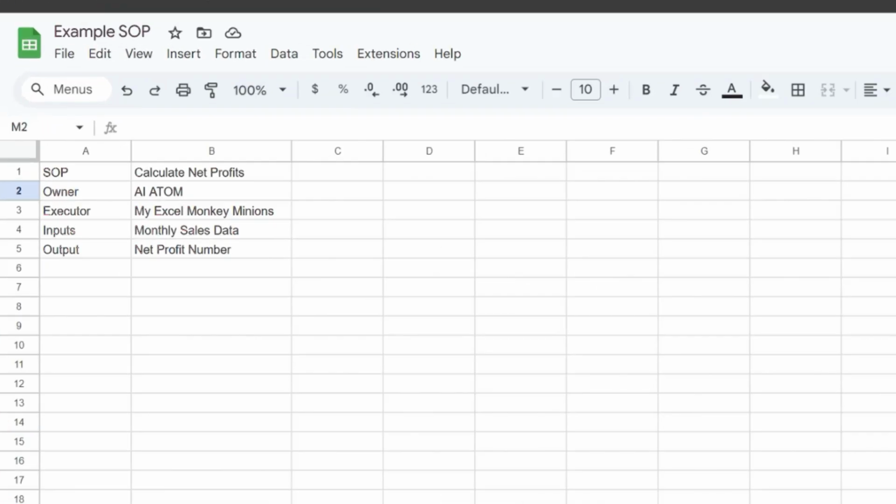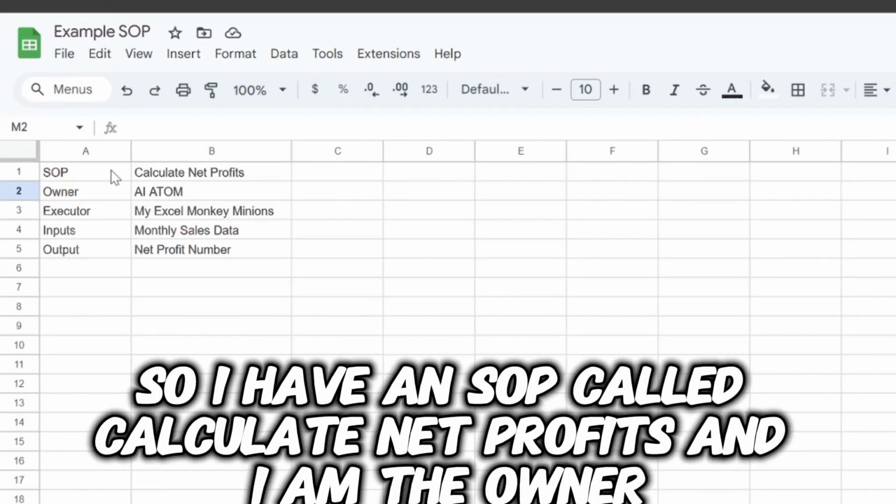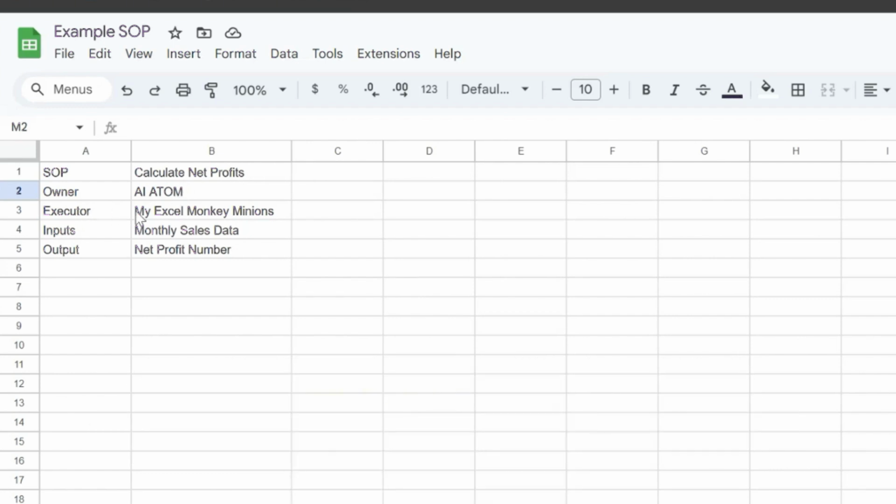So let's look at an example with Scribe. So I have an SOP called Calculate Net Profits, and I am the owner. Now the executor is going to be my Excel monkey minions. So the guys who work on Excel for me and do my different processes and calculations. In the end, it's just going to be me though.